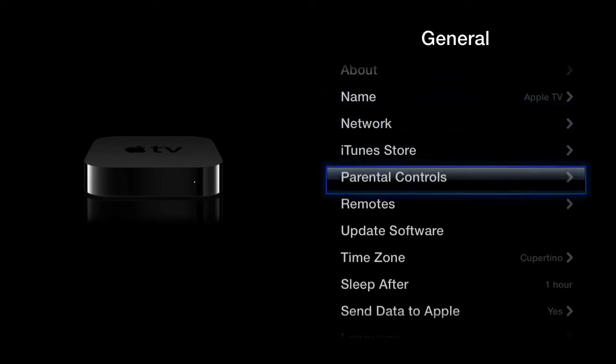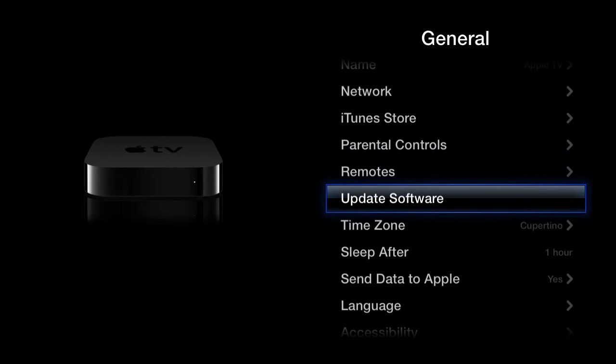You can also check for updates for software, which Apple comes out with a lot of times, so you can always check for updates there. But like I said, overall it's a great box, and it should be able to do anything you're looking for.